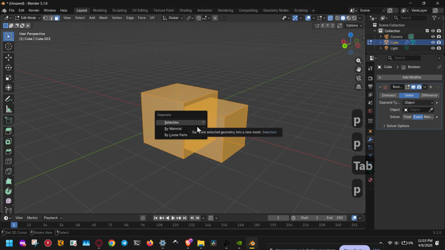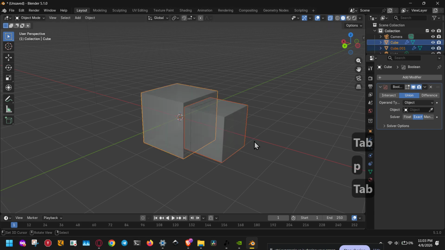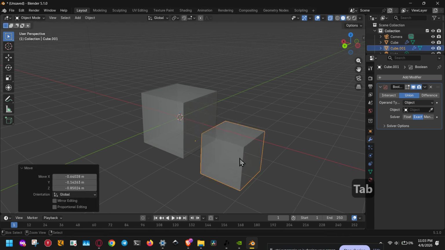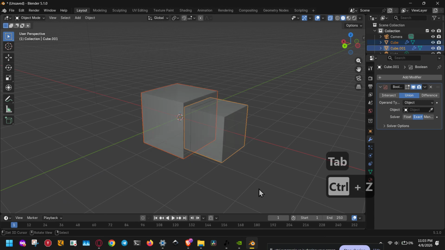One final pro tip: if you join objects with different materials, Blender will keep all of those materials in the new object. You can check the Material Properties tab to see the full material list and manage them from there.